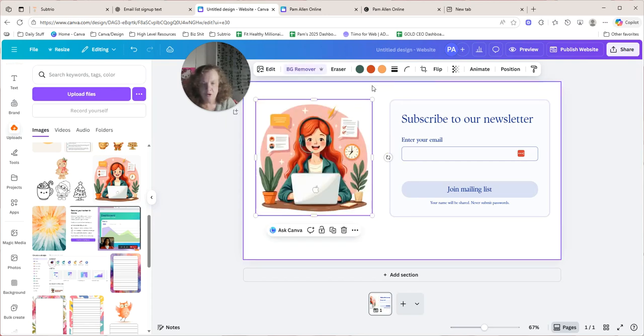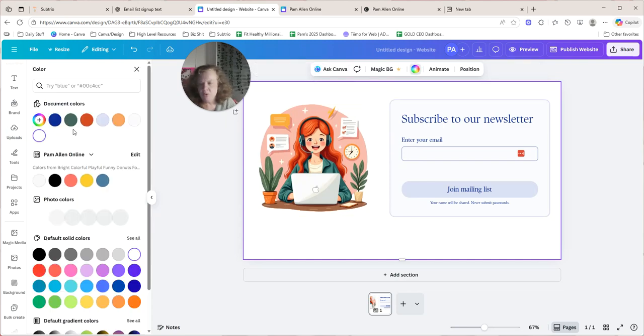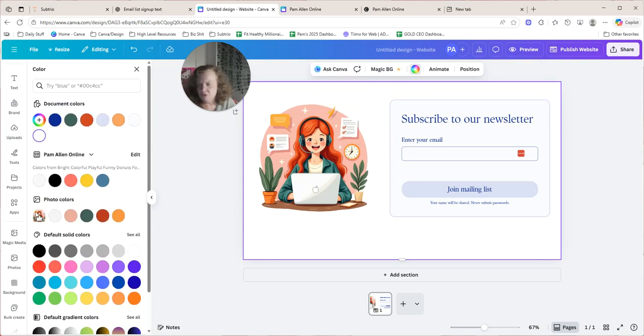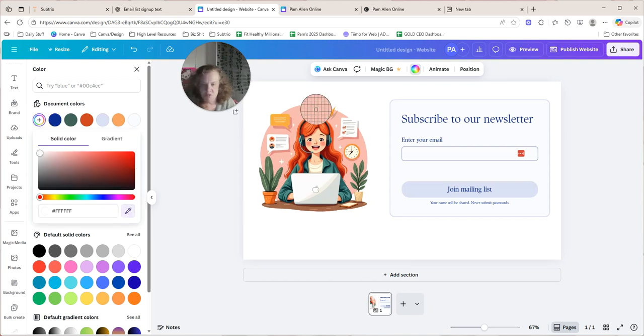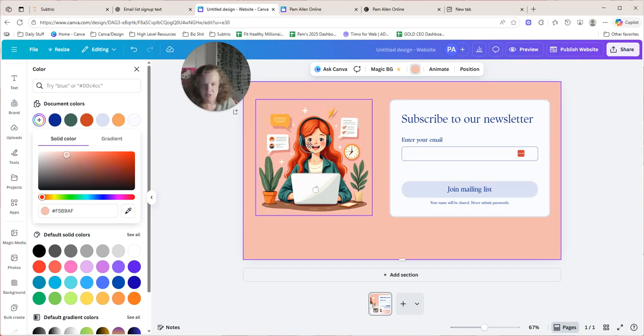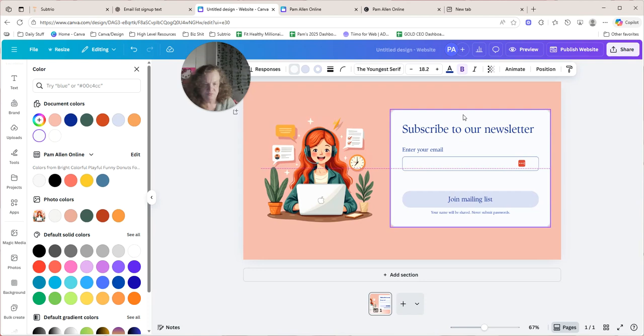Background remover. I want to add background. This is real super simple. I just wanted to show you how simple it is.